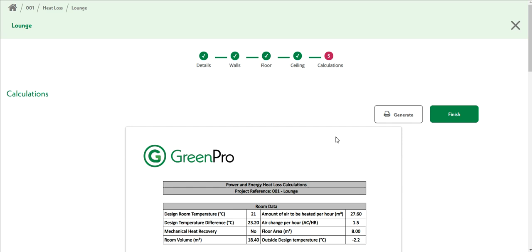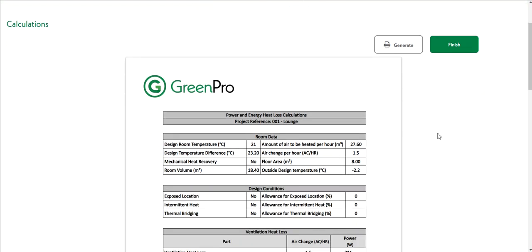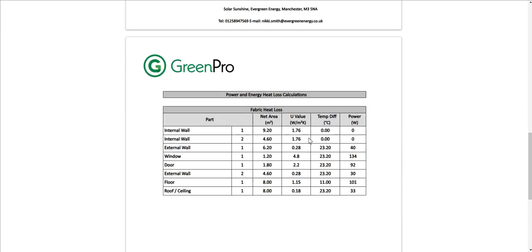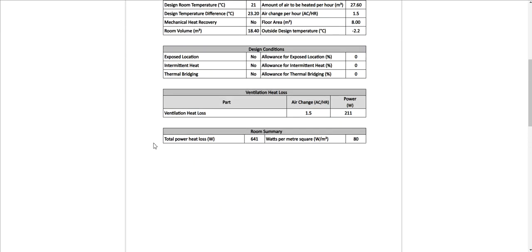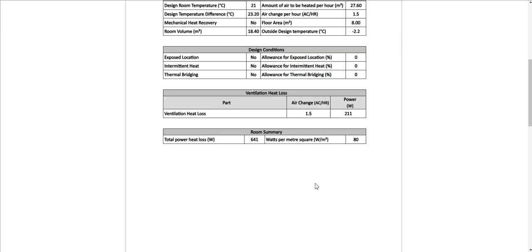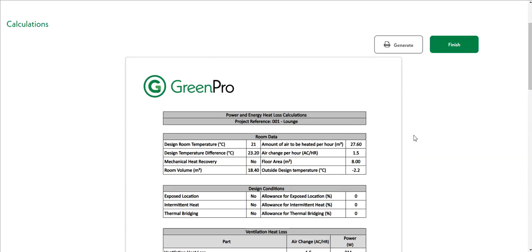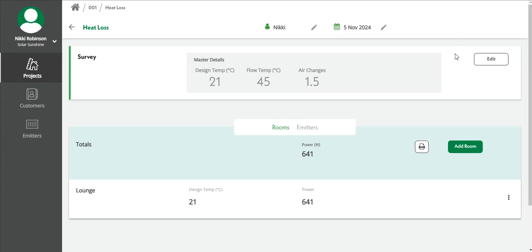So once you've completed all that information, it'll give you your heat loss calculations for that room. So you'll see in your project, you'll need to have room by room heat loss calculations. So you'll have these calculations for every room that you enter into the project. You can see here you've got your total power heat loss at the bottom, and it's this figure that it will use to figure out the size of the emitters that you need and also the heat pump size that you're going to need as well.